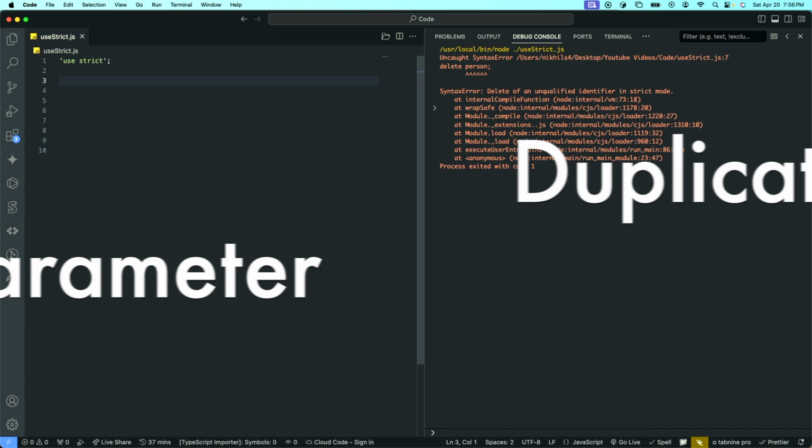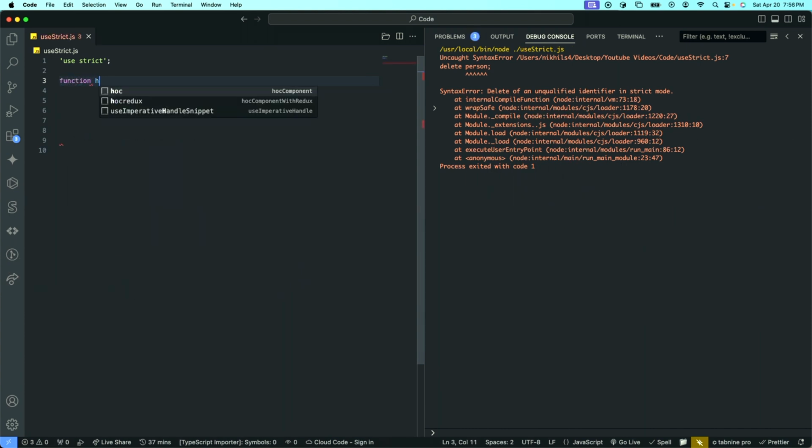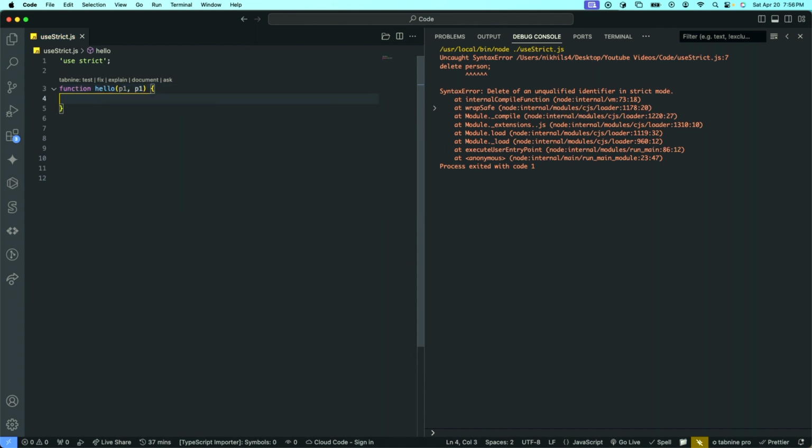The fourth one, duplicating a parameter name is not allowed. Defining a function with duplicate parameter names will result in a syntax error in strict mode. This restriction encourages developers to use unique parameter names, which can improve code readability and prevent potential bugs caused by parameter name conflicts.